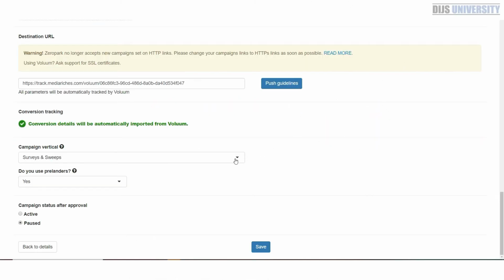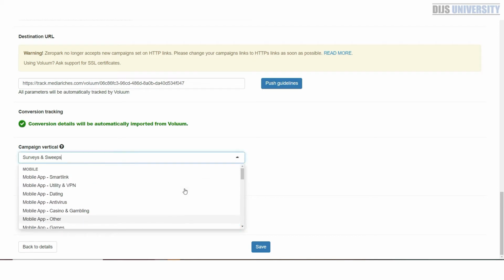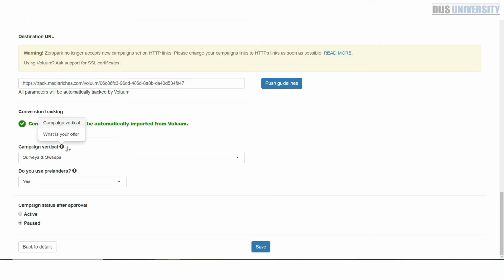Right, so we've arrived at the fun part where it's time for you to differentiate yourself from other performance marketers and finally decide on a vertical. Your vertical just comes down to, what are you promoting? What is going to be the category of the offer that you are placing on the platform? Now, why is it important for you to know this information for your Zeropark campaign?